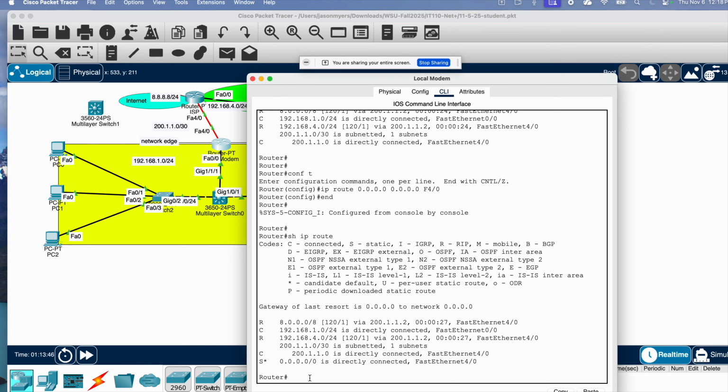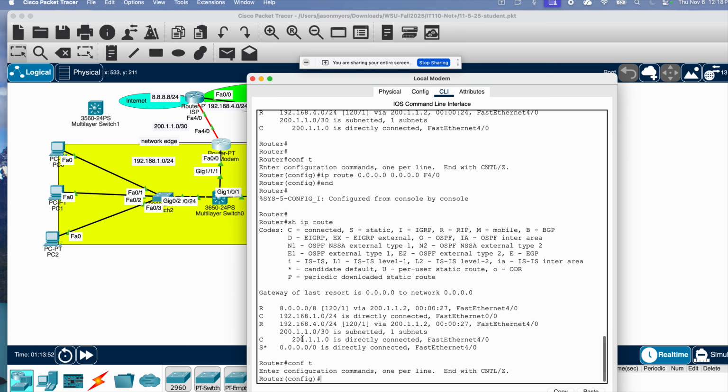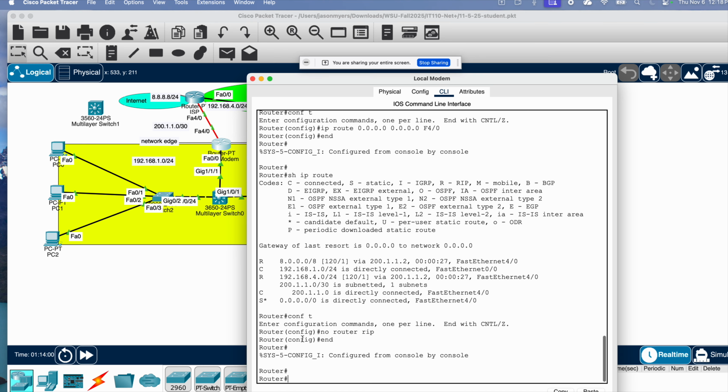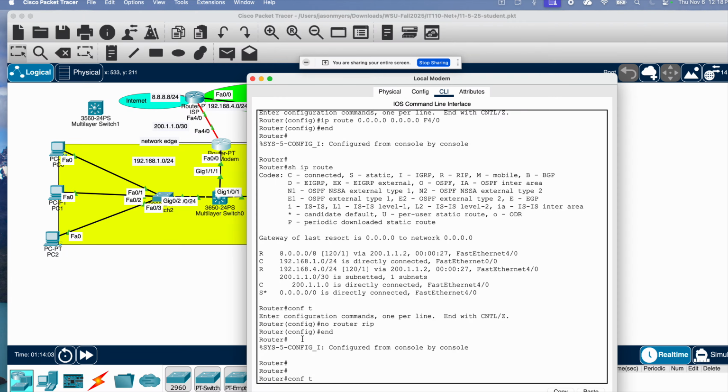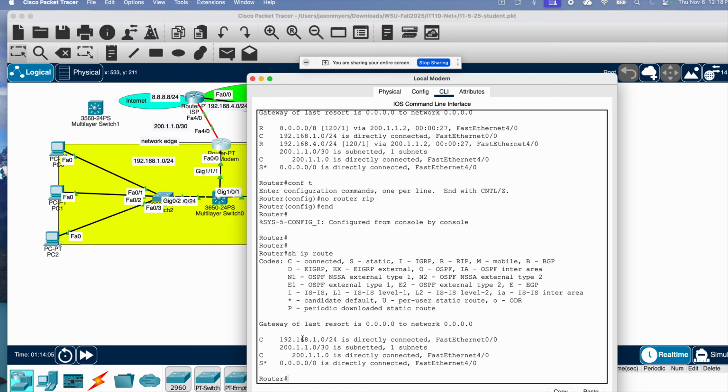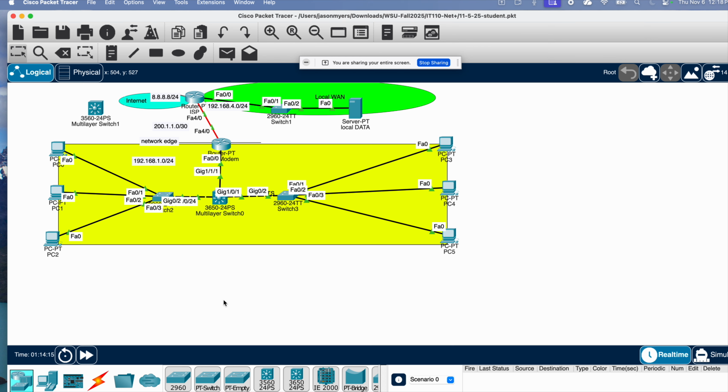let's say something happens to our RIP right here. So let's say, for example, configuration, no router RIP. No router RIP. Now let's go to show IP route. Okay. Now the RIP routes are gone, but this default route still is here.